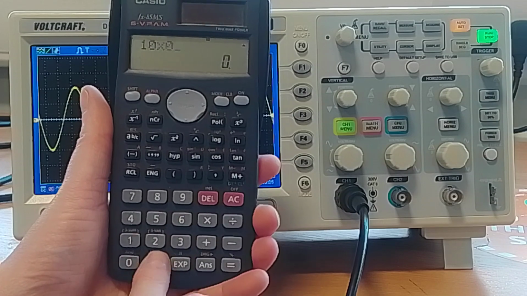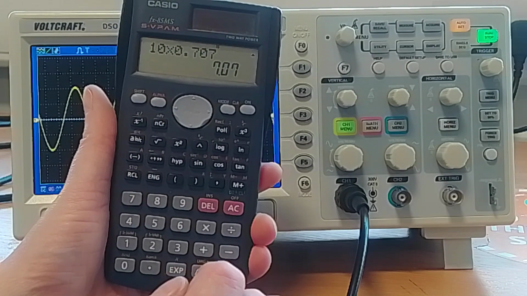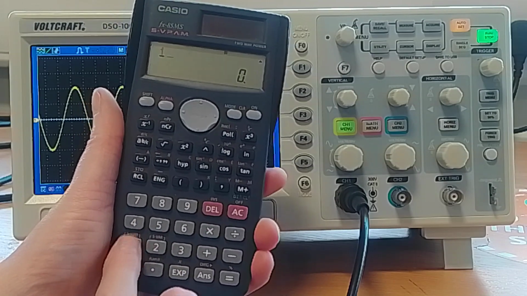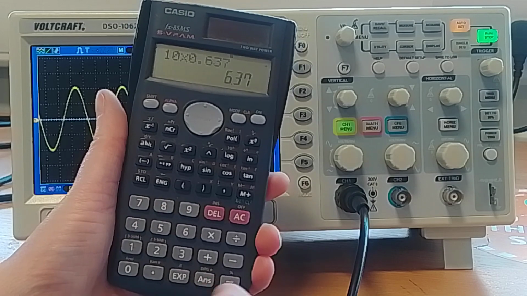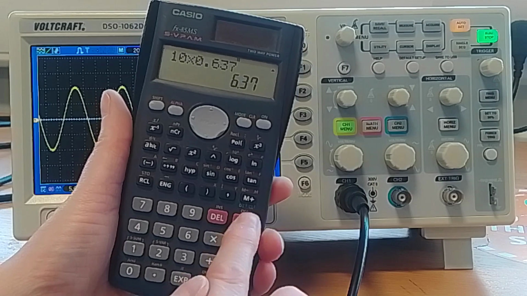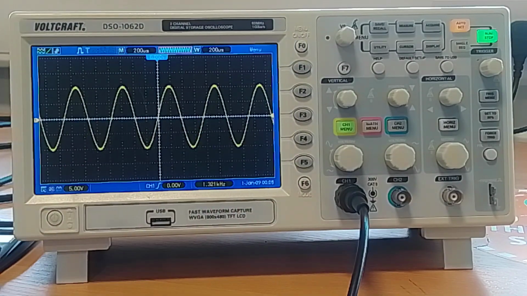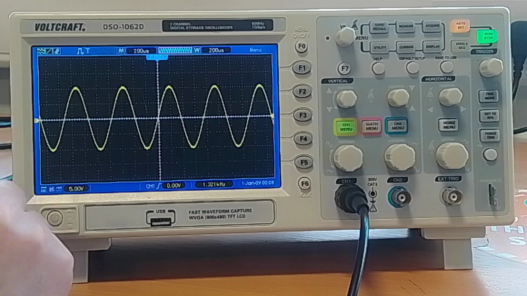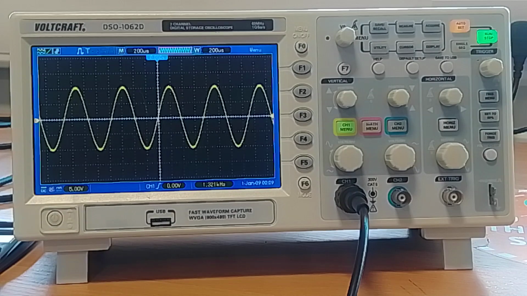and multiply that by 0.707. So it's 7.07 volts RMS, or 6.37 volts average. So that waveform could be described 4 ways in terms of voltage. 10 volts peak, 20 volts peak to peak, 7.07 volts RMS, or 6.37 volts average.